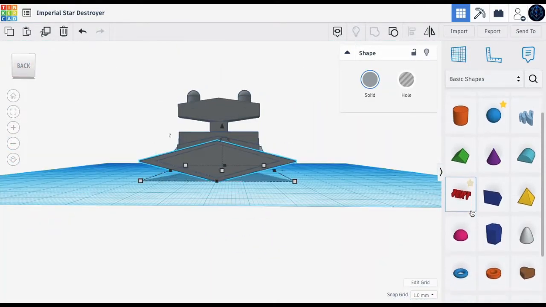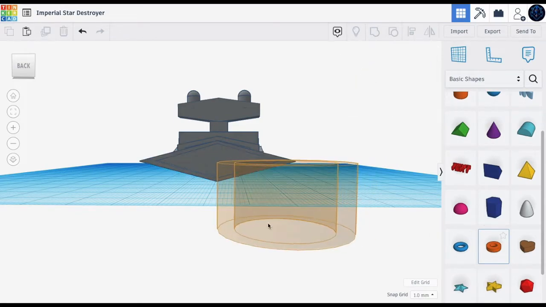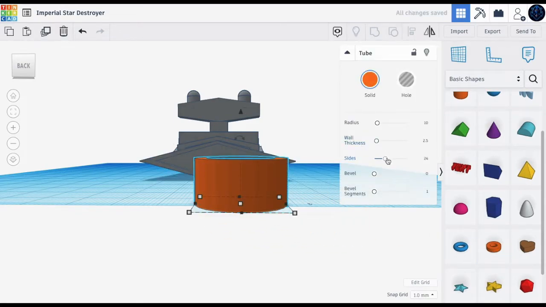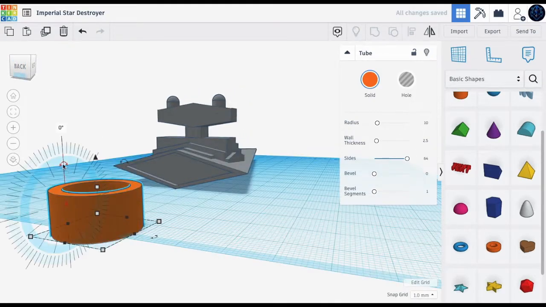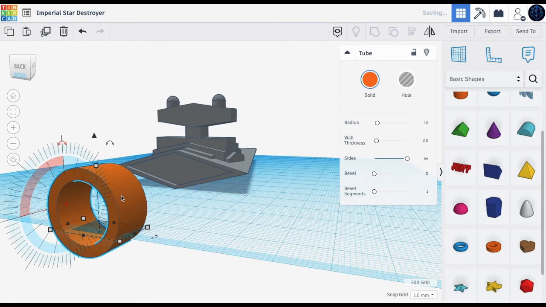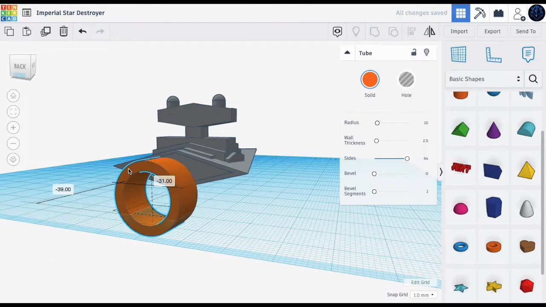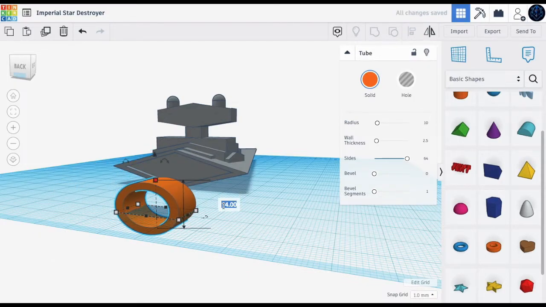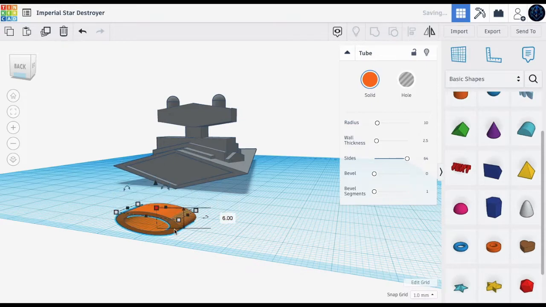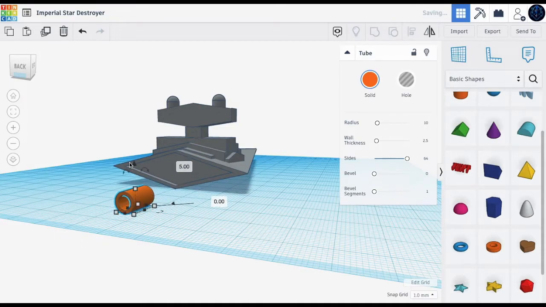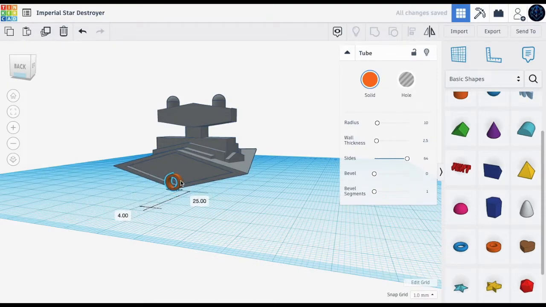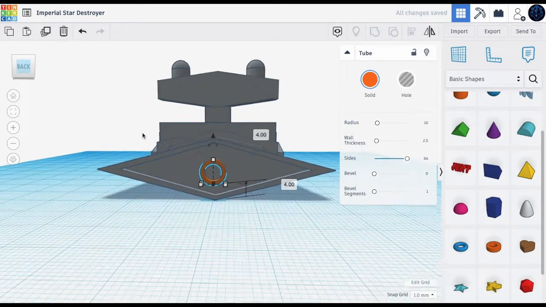So let's bring in a tube and make the sides 64 as usual. Turn this by 90 degrees. Once you've done that, you can make this smaller. So this can be around 6 by 6. Let's bring this higher. This is a bit too long, so we can put it about here and bring it higher. So this is one of the thrusters.